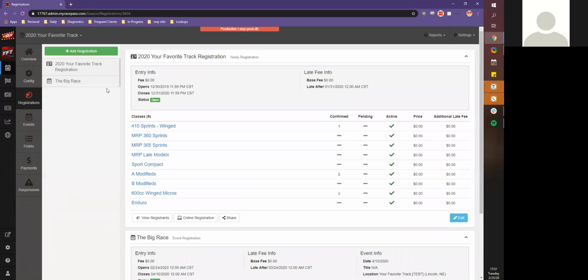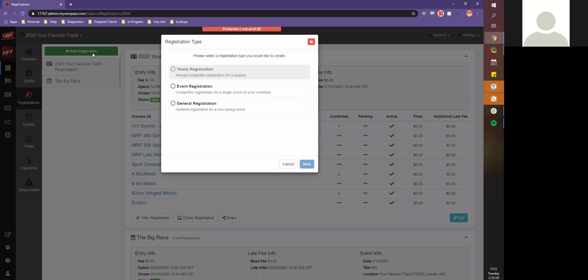To create a registration, go into here to add registration. We can do the yearly registration up here. You can only have one of those per season. This is going to be for the whole year. So this is meant for drivers who are showing up every race night, or drivers who are going to be there for more than one show, that sort of thing.